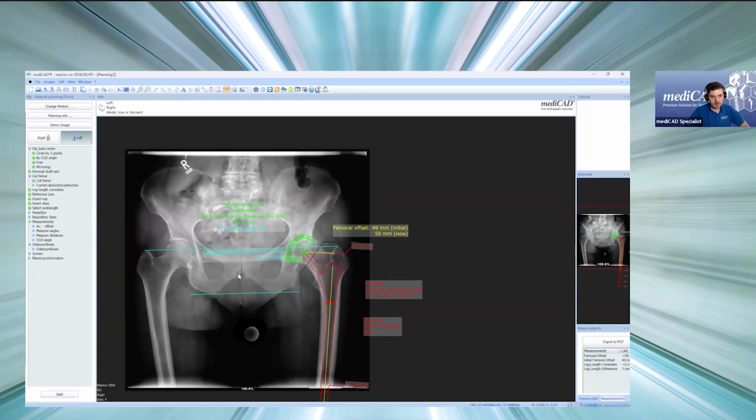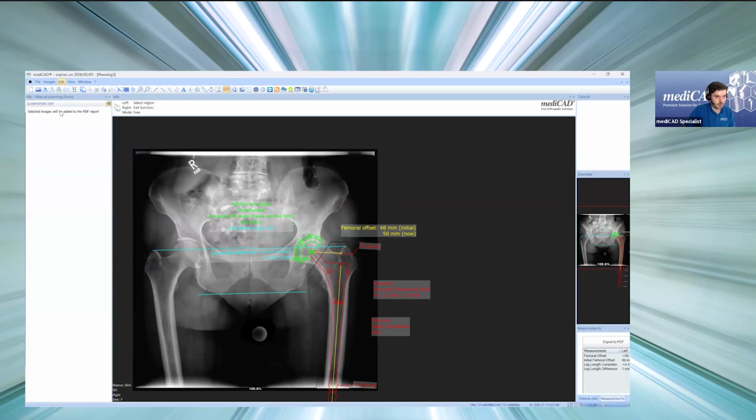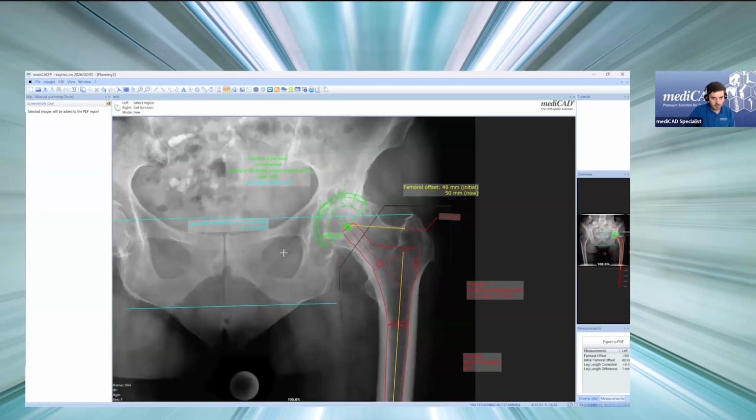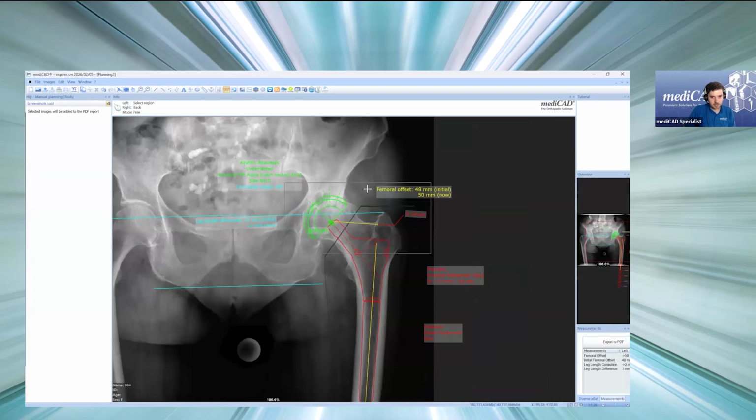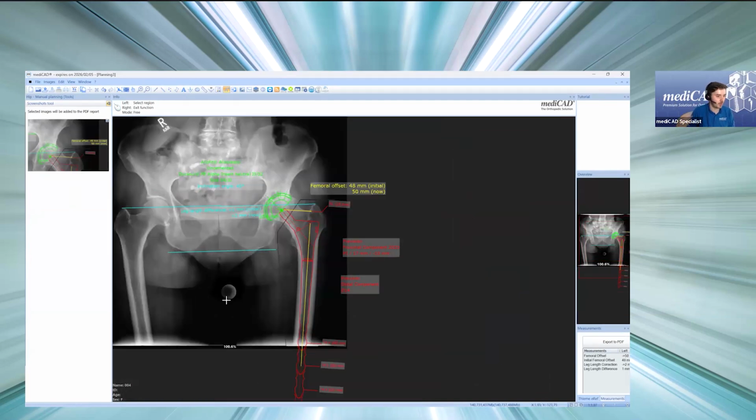So yeah, that's mostly done for the hip part. Just quickly, another feature that is in there: if you want to export it to PACS or to a planning report, what you can do in this version is make screenshots of your plan. You just go to edit and go to screenshots, and then you can click one time with the left mouse button to mark an area. And as you can see, this area then gets a screenshot, and this will be transported to our planning report.